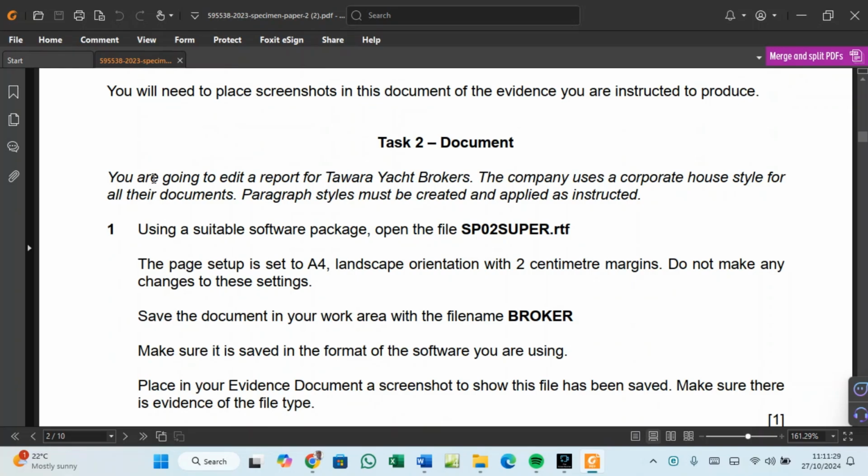Task 2. You are going to edit a report for Tawara Yacht Brokers. The company uses a corporate house style for all their documents. Paragraph styles must be created and applied as instructed. Some companies normally use corporate house style so that they have their way of formatting their document. And that's what you are going to learn.